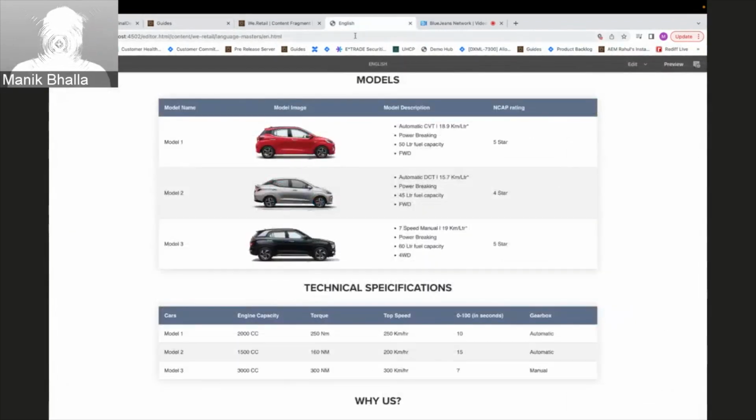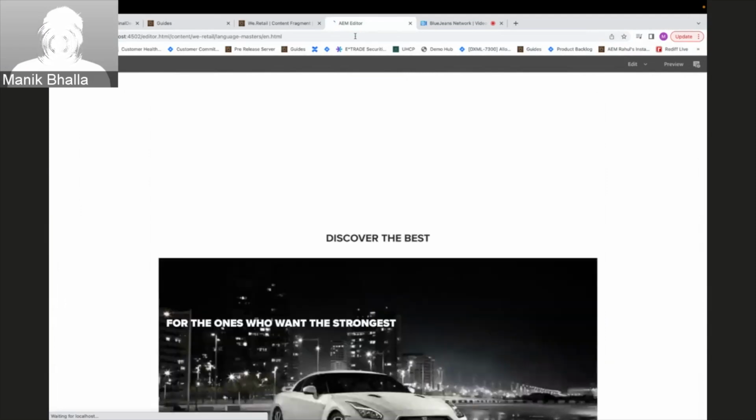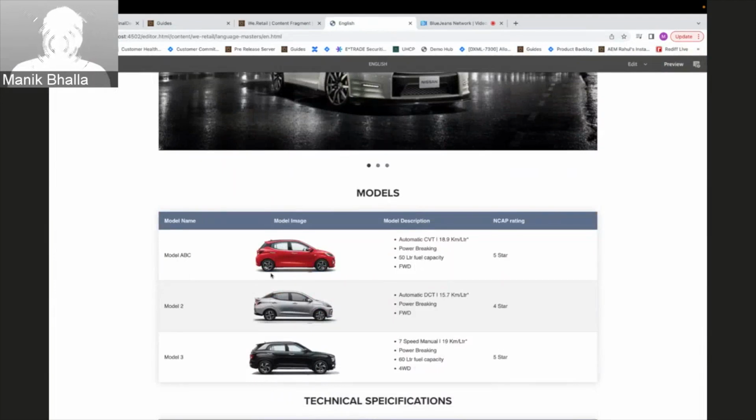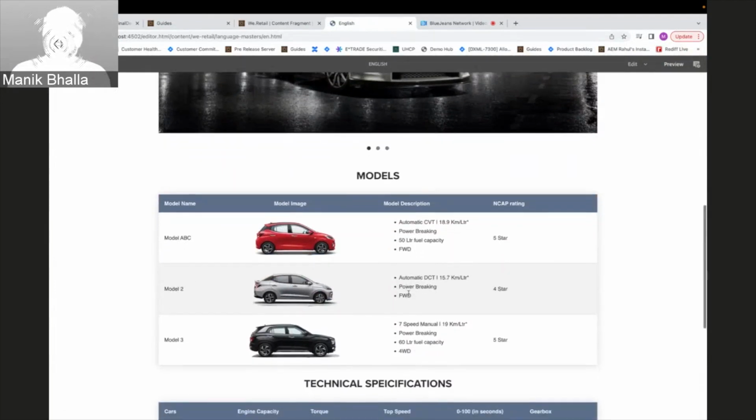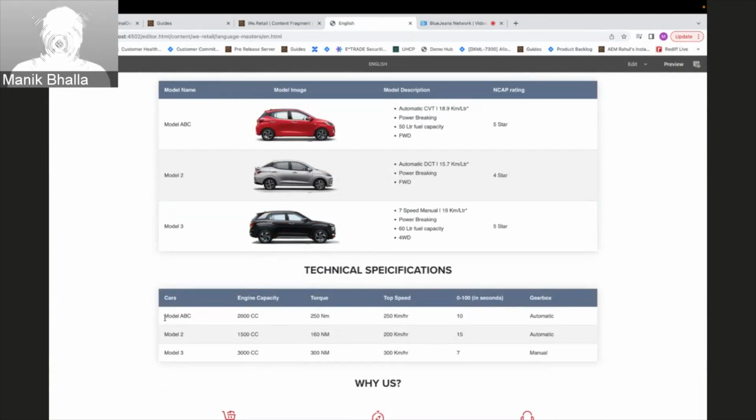When I go over here on my AIM site and reload this site, the content should get updated. See, the name of the car changes to model ABC. There was this line item saying that 45-liter fuel capacity is there for model 2. That has changed over here. Similarly, the name of model 1 has changed to model ABC on this table. So if you look at it from the overall picture, everything was done at the guides end, because that was the source of truth.